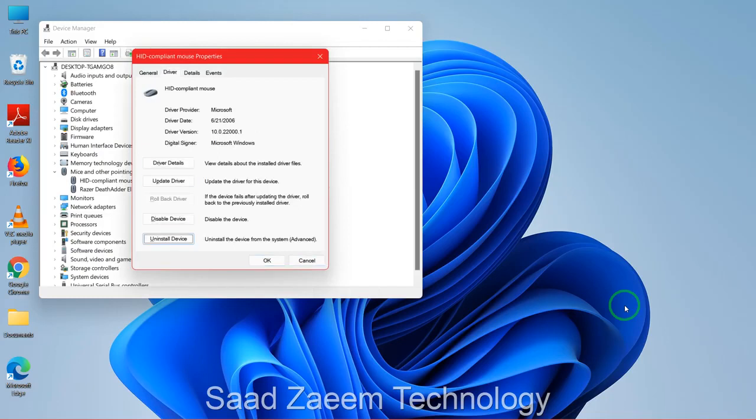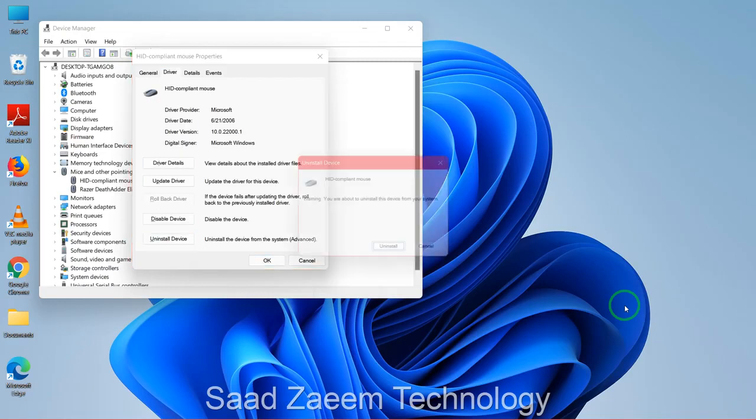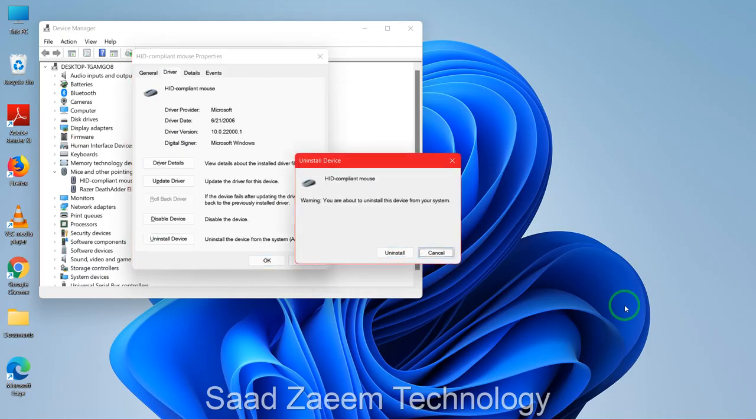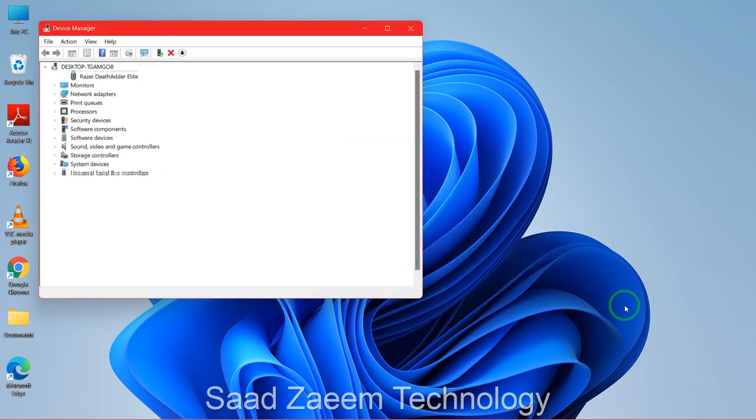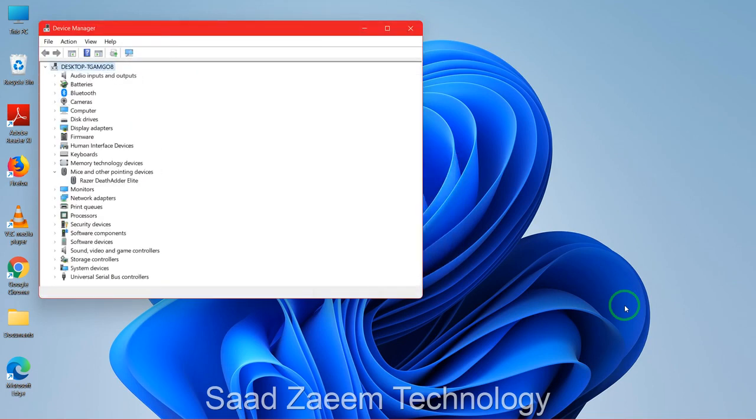then you can go to Driver over here on the top, and then you can go at the end over here, Uninstall device, click on enter and then click on Uninstall using the enter key. Now you can click on the tab key again. As you can see, your mouse has been uninstalled now.